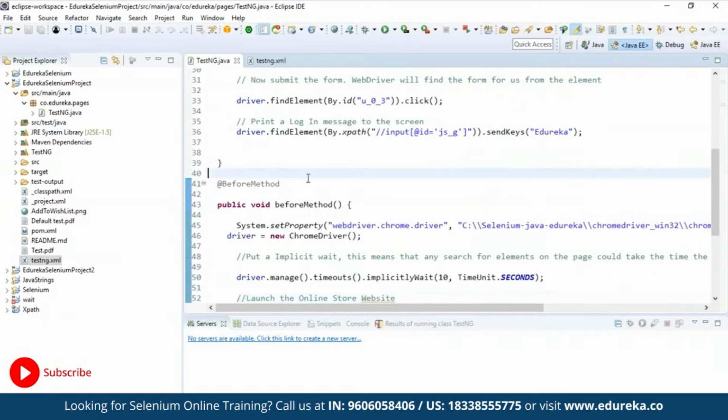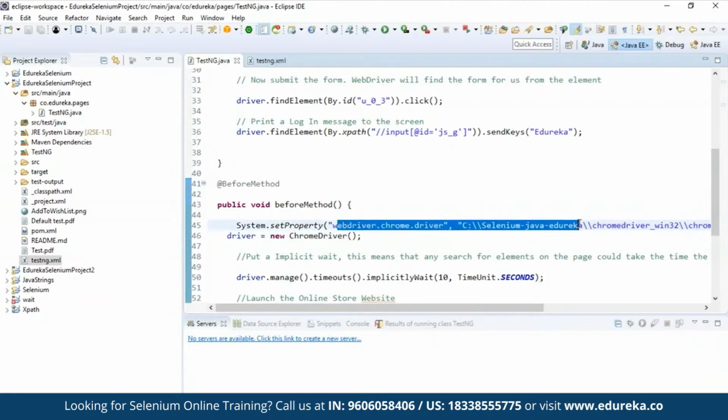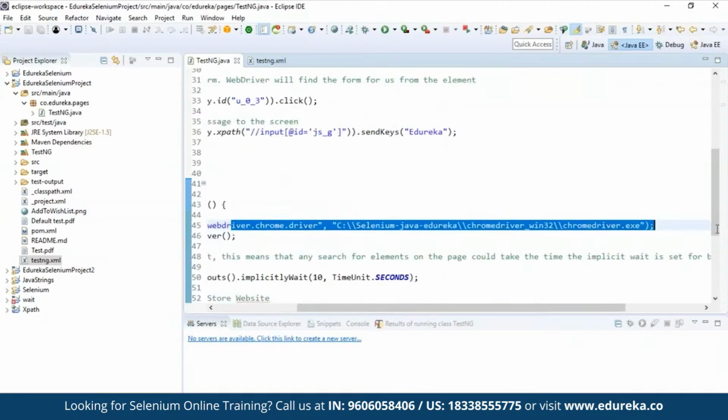And now comes the before method. So inside the before method, what I have done, I'm using the System.setProperty to set my driver configuration. Why? Because I need a Chrome driver to launch the Google Chrome browser and navigate through a particular website. So how can we do it with the help of a driver? As I'm using Google Chrome, I'm using a ChromeDriver and I'm creating the object of that. And this is the path where I have saved my Chrome driver.